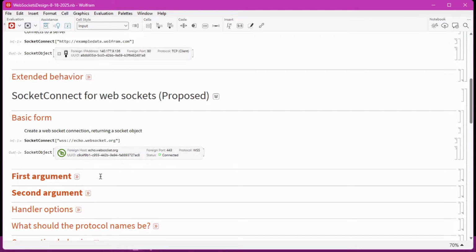Okay. What does the S stand for? That's WebSocket Secure, so that's over TLS. Okay, I get it.